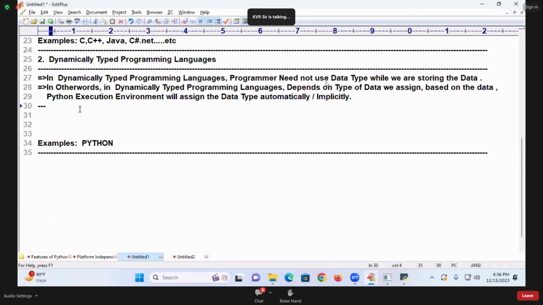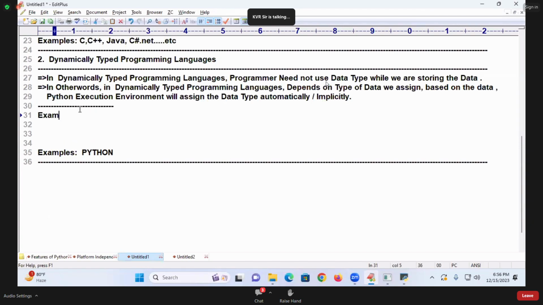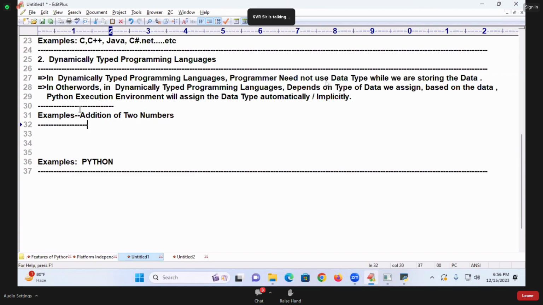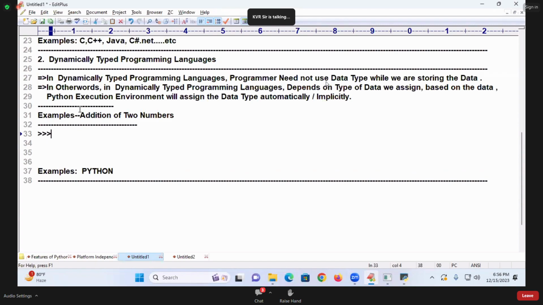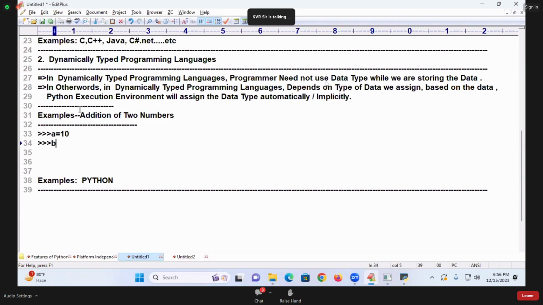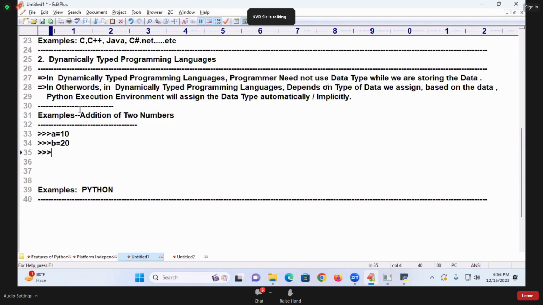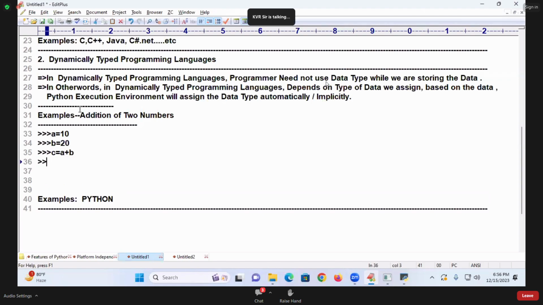For an example, I will write the same code. Now tell me the code: addition of two numbers. Tell me what code you have written in Python. Come on now. A is equal to 10. B is equal to 20. C is equal to A plus B. Now I will write print of A comma type of A. What is printed here? 10 is printed. Class called int. I hope you are following it.